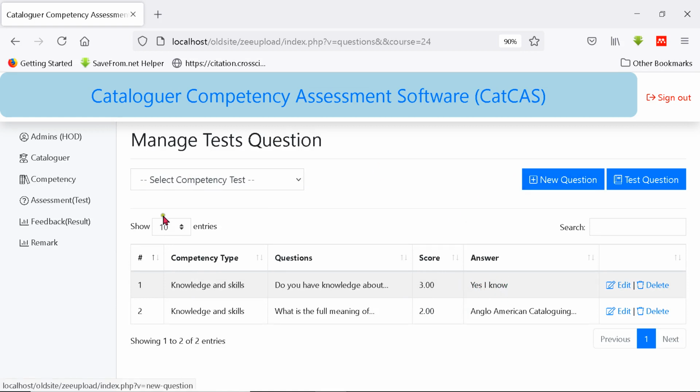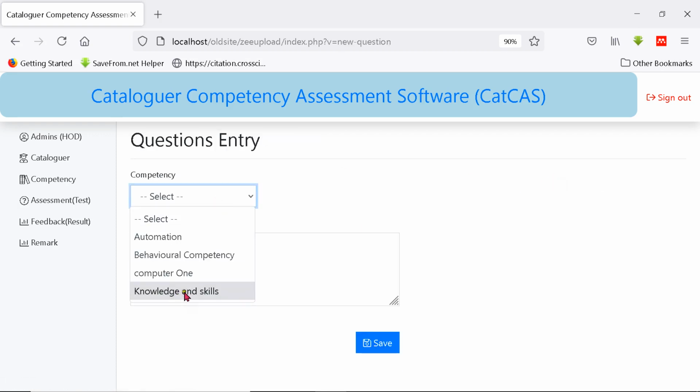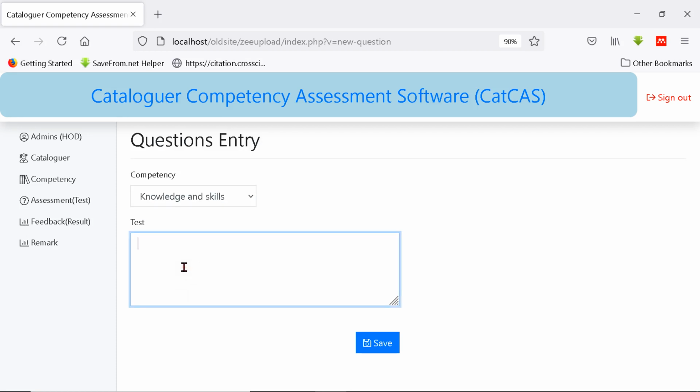So let me go back to new questions again, because I want to add more questions. The next question I'm going to be adding is: what is RDA in the context of... that is okay. So click on save.